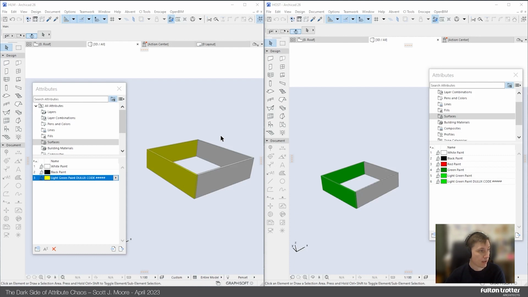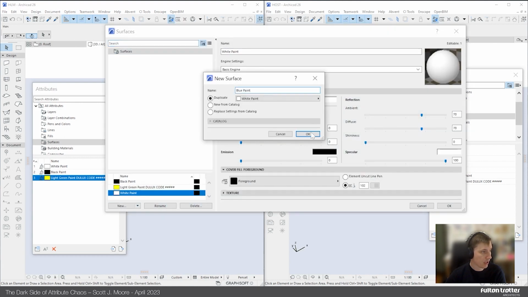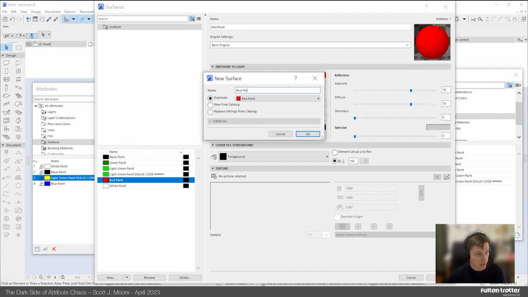So let's look at another example of how the visual representation of attributes, due to these issues, can actually be swapped out. So let's make a new attribute surface in here, in a module file. We're going to make this a blue paint. I'm going to assign that to these two walls here. Now, in this other file here, someone may have already made a blue paint, but they forgot to set the color for that, and they've left it as black.